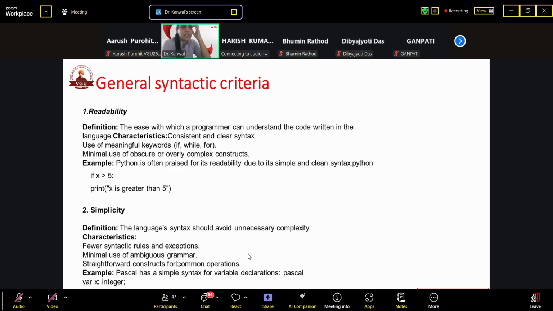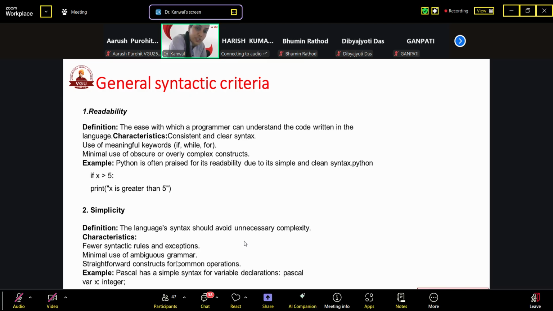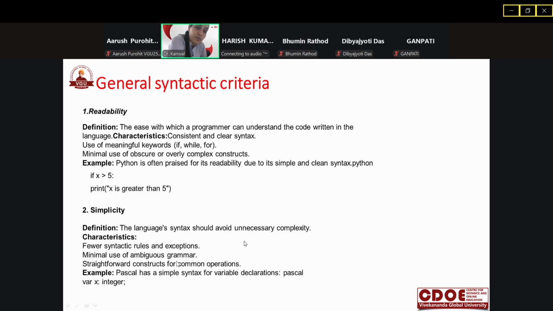Now, the second general syntactic criteria we need is simplicity. Language syntax should avoid unnecessary complexity. What characteristics do we need for simplicity? Syntax should always have fewer syntax rules and exceptions. Minimal use of ambiguous grammar. Ambiguous here means duplicate or redundant, so minimal use of duplicate grammar. It should be unique grammar, with straightforward constructs for common operations.